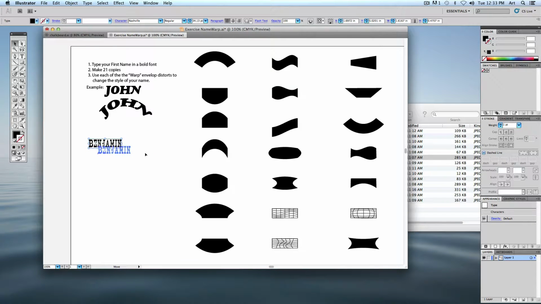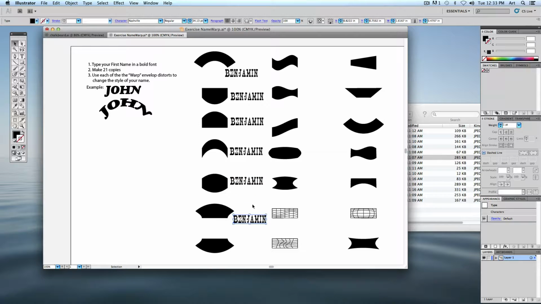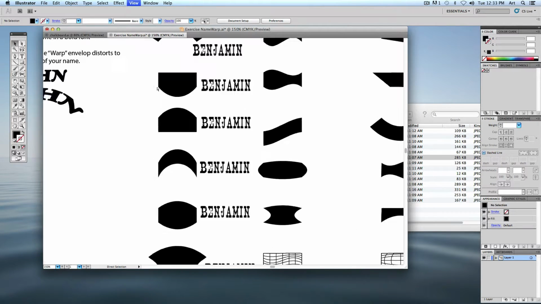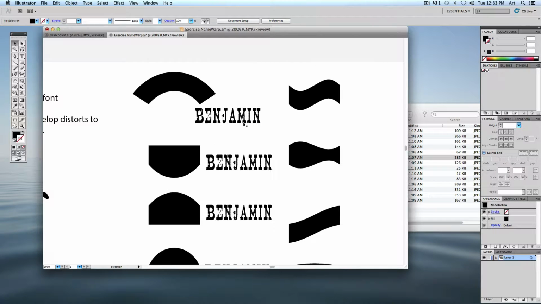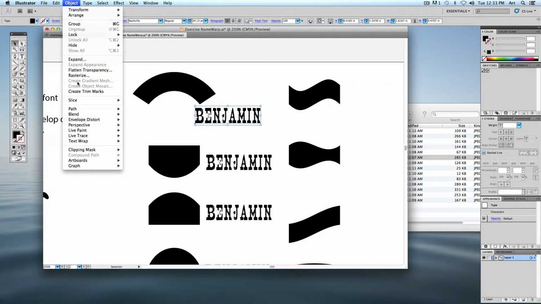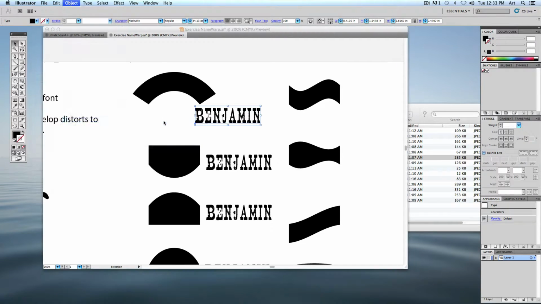With your name selected, I'm going to make a copy of it and put it next to each little item that I have. Remember, you can hold down the Option key and quickly make a copy of anything, and I'll just do the first couple of them. But to make an envelope distortion, or warp, select your name, go up to Object, Envelope Distort, and we're going to make it with the warp.